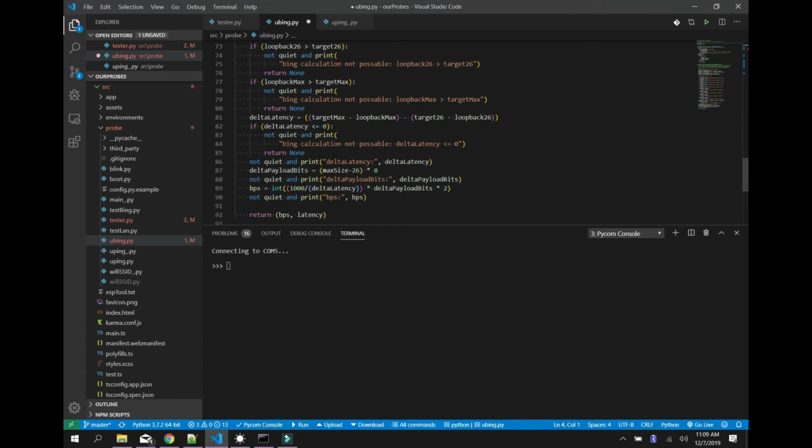And then the actual calculation, so it works out the delta latency. So this is where it's using the loopback information. So the delta latency is the target max minus the loopback max, and then minus the target small ping size minus the loopback small ping size. So that's the delta latency when you take out the baseline for loopback.